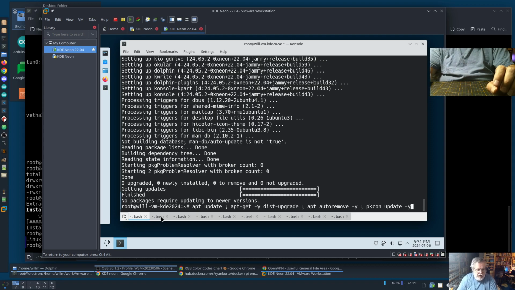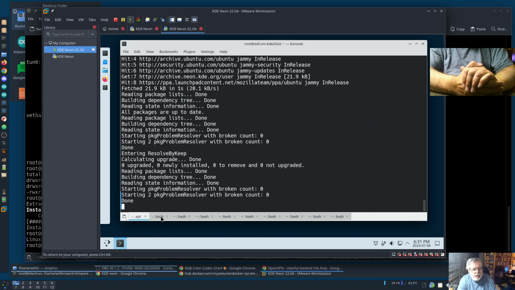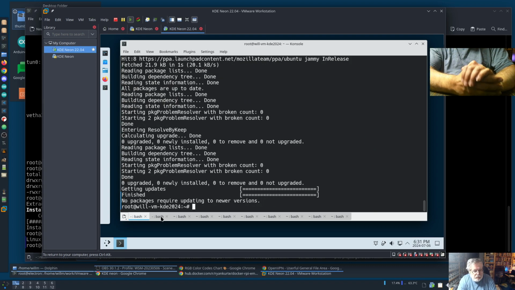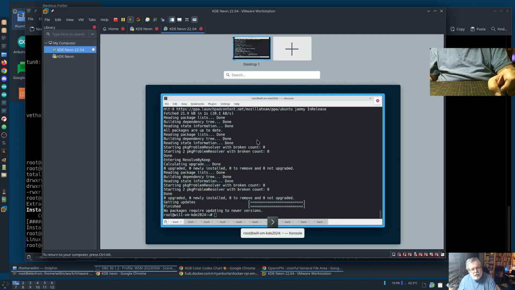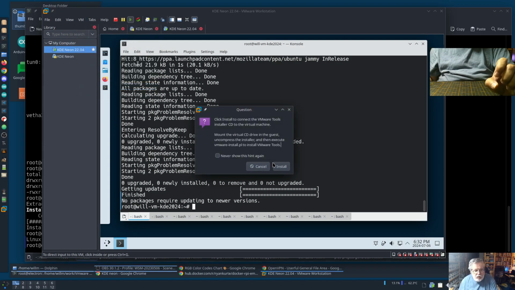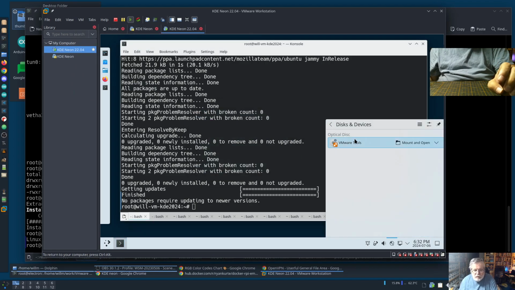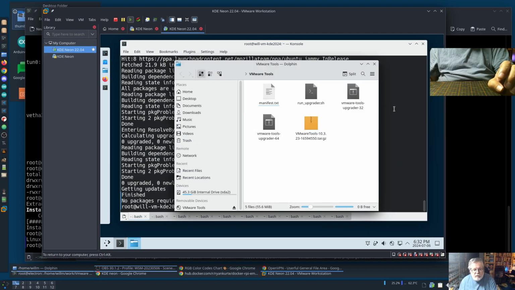So we've done everything. I'm just going to do another check here. Yeah, see the key thing is gone, the warning about it. Okay, we need to fix the VMware tools. So VM, install VMware tools, install, mount and open. Okay, so we know it's there.